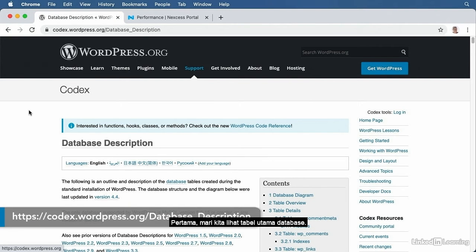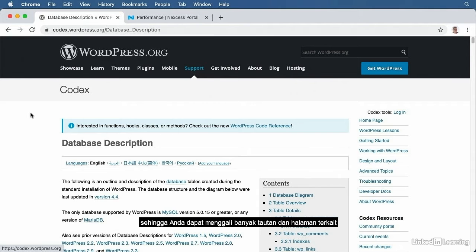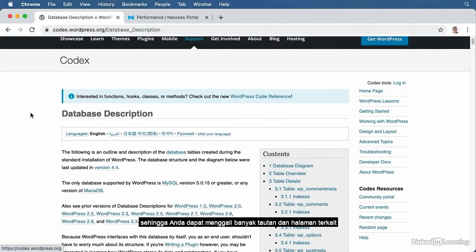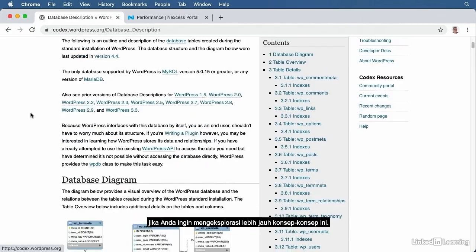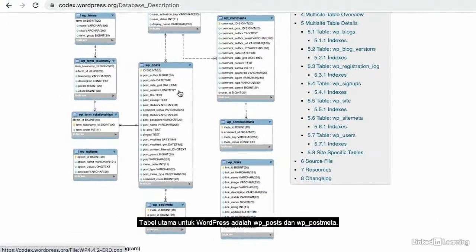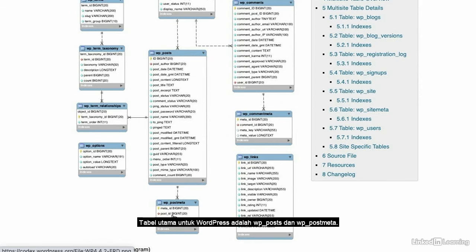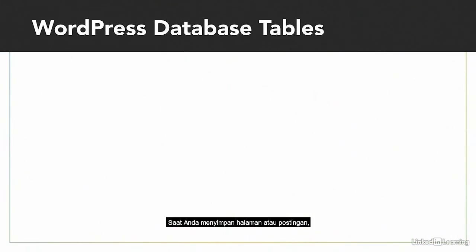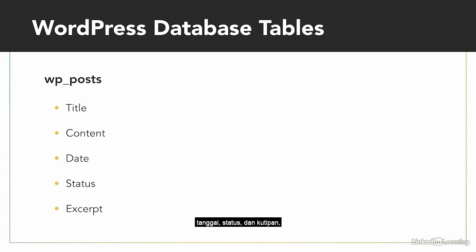First, let's look at the database's main tables. We'll use the official WordPress documentation so you can dig in to the many links and related pages if you want to further explore these concepts. The main tables for WordPress are wp_posts and wp_postmeta. When you save a page or post, WordPress saves that information in the database into these two tables. In wp_posts, you'll see information like the title of the post, the content of the post, the date, the status, and the excerpt.